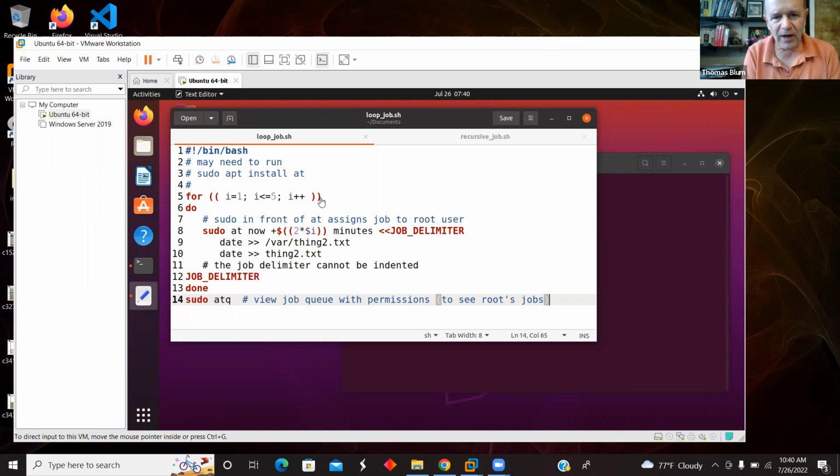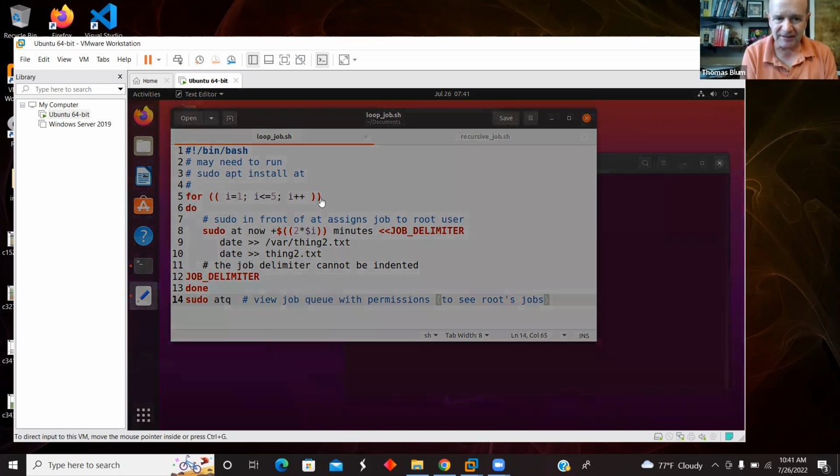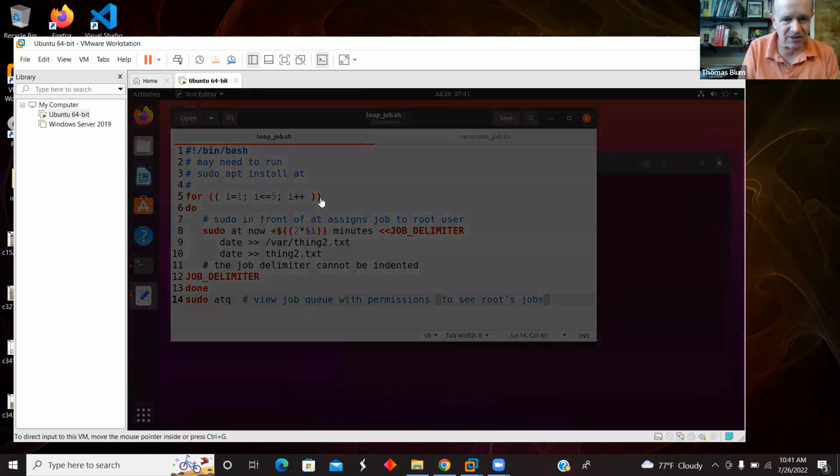I learned the hard way: the indenting, I don't need to do the indenting. I like to do the indenting to help me see where things begin and end, but I cannot indent the job delimiter. That did not work. That needed to be smack against the beginning of the line.